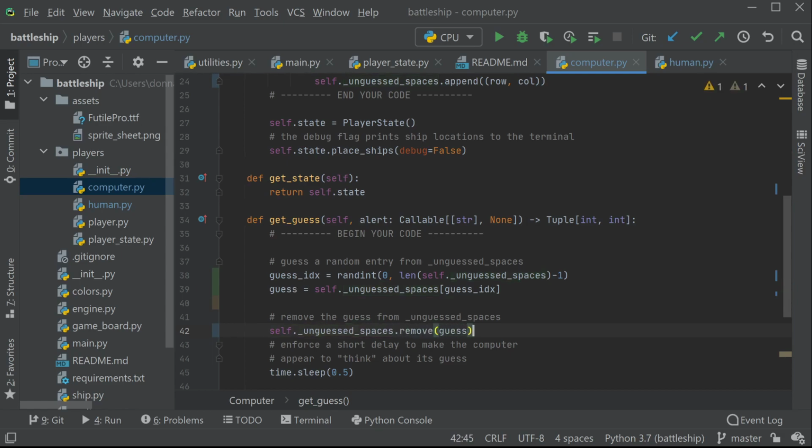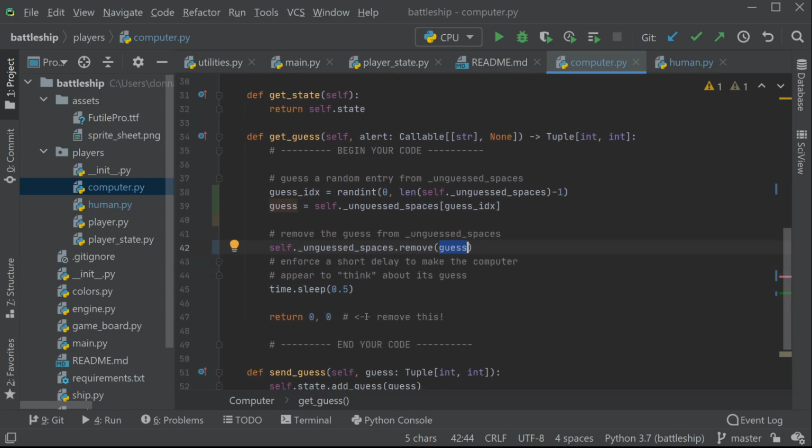And we know there's only one match here. Each element in this unguessed spaces is unique. There are 100 of them and each one's different. And so we're going to remove all values that match this, and that's going to just be 1. And so now our array will be 1 shorter than it was already.